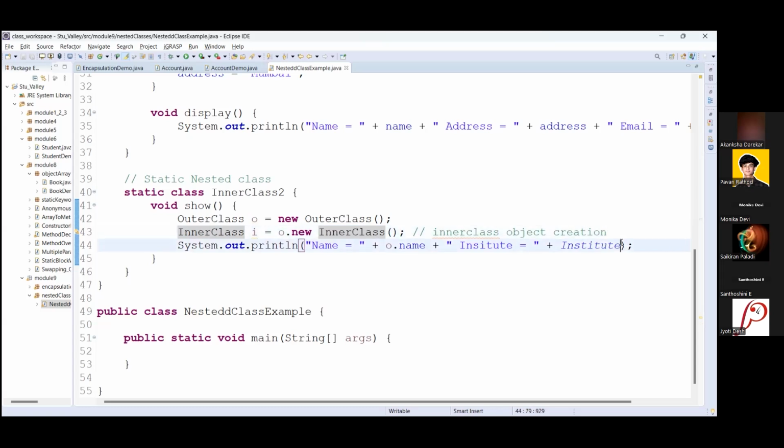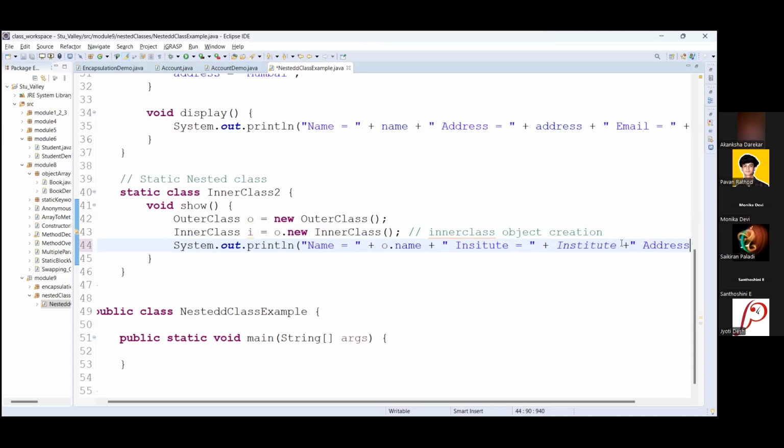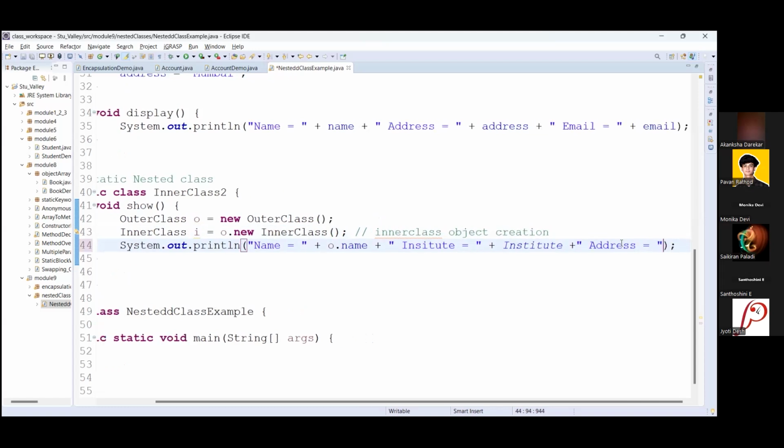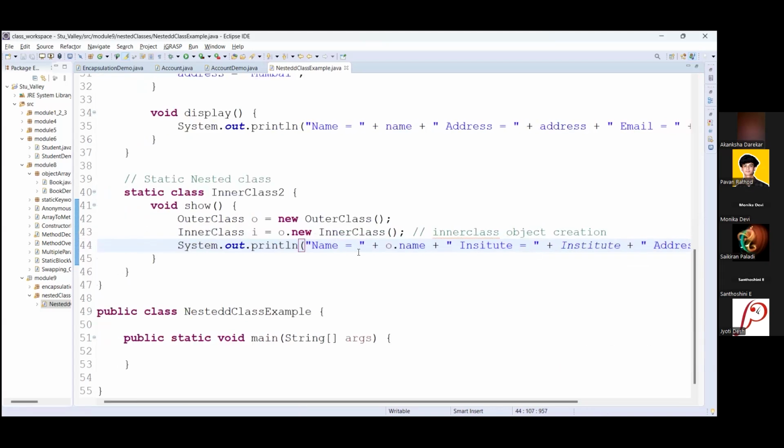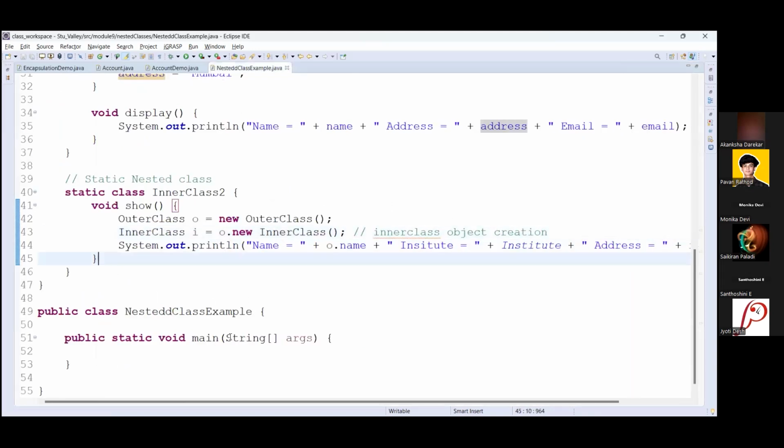Okay, then you can access the address here, or any member of that address, with i.address. So this is the basic syntax to access the inner class members, outer class members in a static class or outside also. ठीक है, आप directly उसको access नहीं कर सकते.